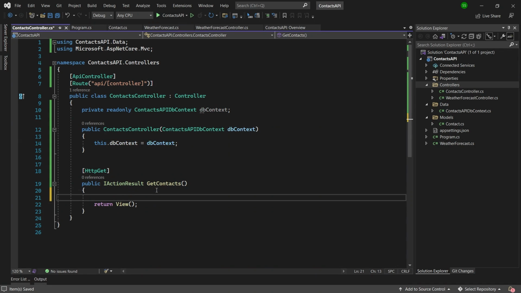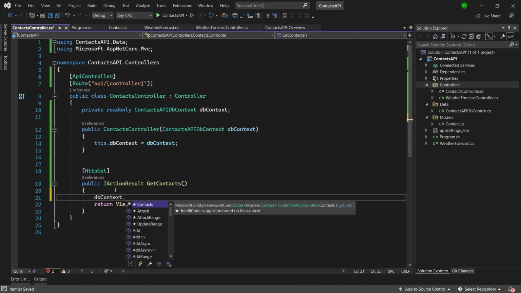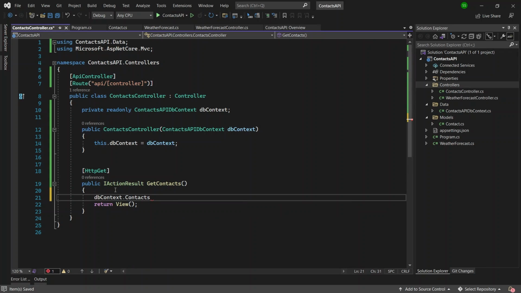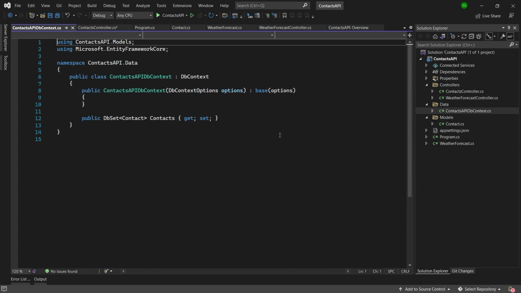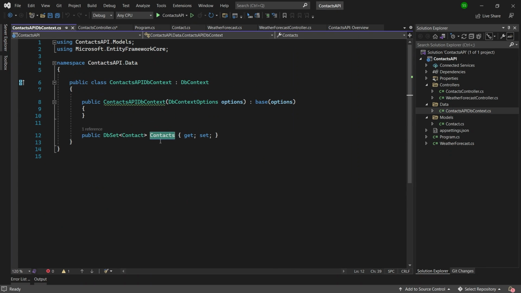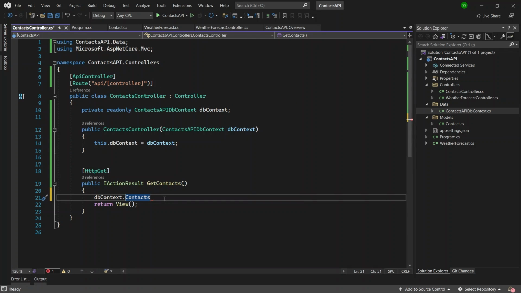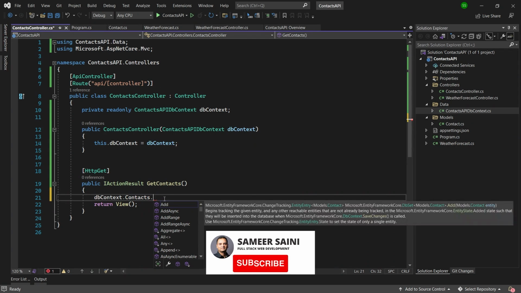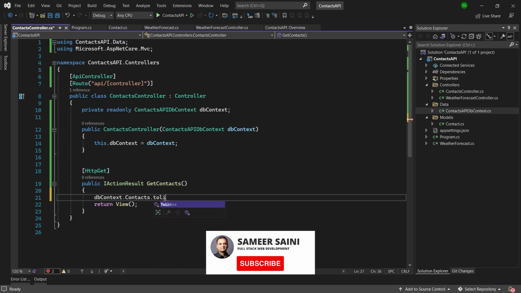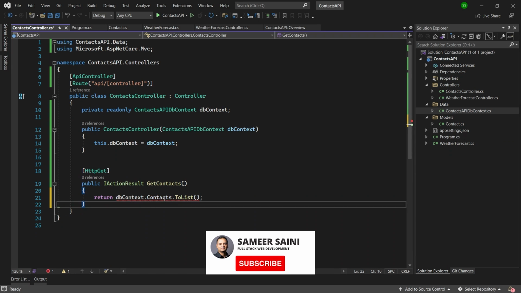And in here, I will use this DbContext field to put a dot to talk to the contacts table, because we have given the DbSet property inside the context, and it knows that contacts is a table in our database. So I will talk to the contacts table and return a list. And I can directly call the return keyword over here, and I don't need the second line.